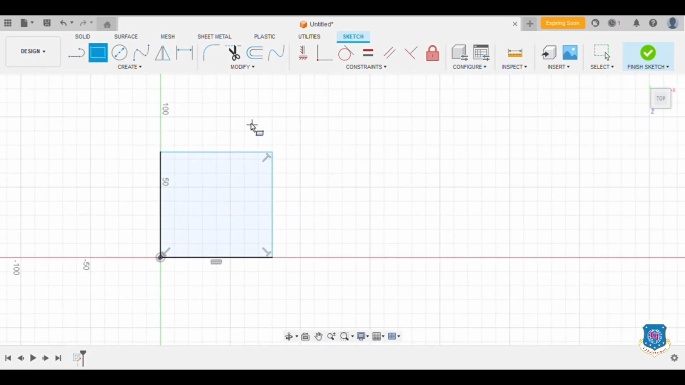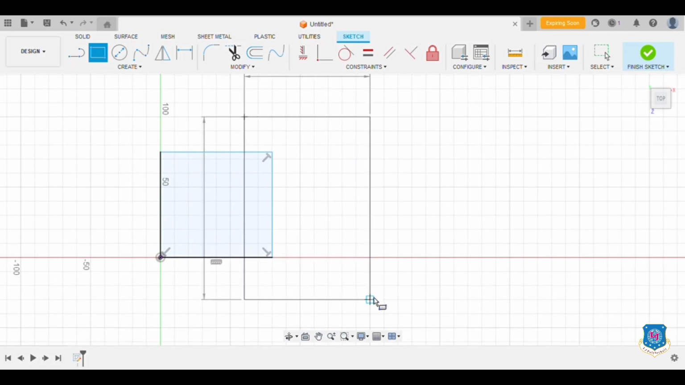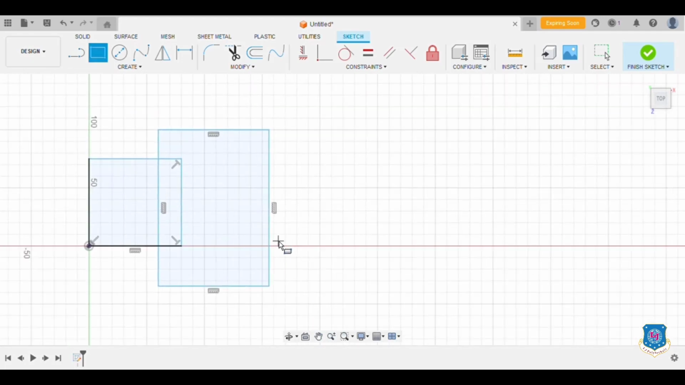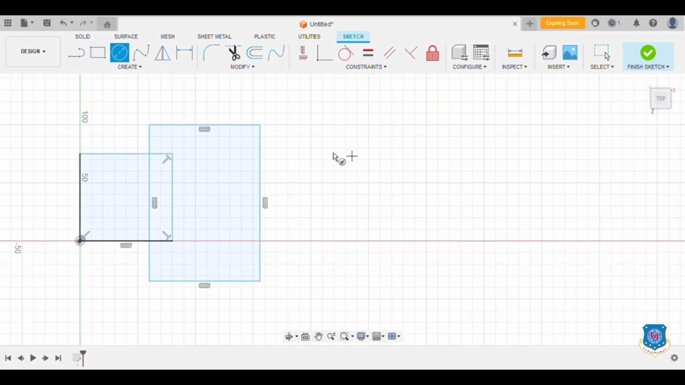Now the second tool is the rectangular tool or square tool, which is used to make rectangles and square like objects. The third one is the center circle tool, which is used to make circles of various diameters.